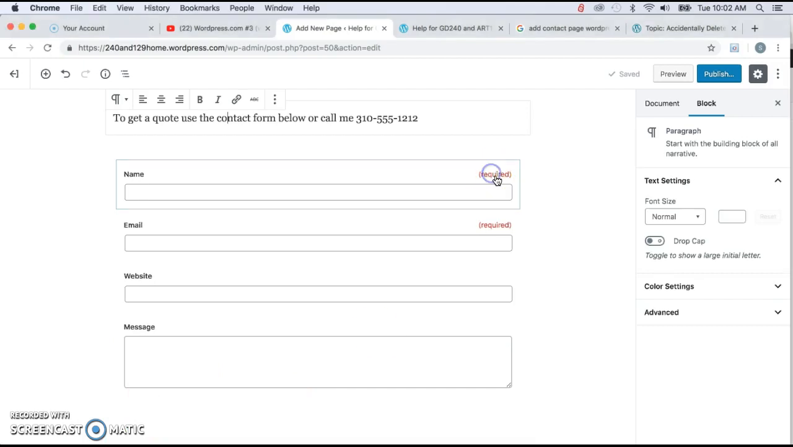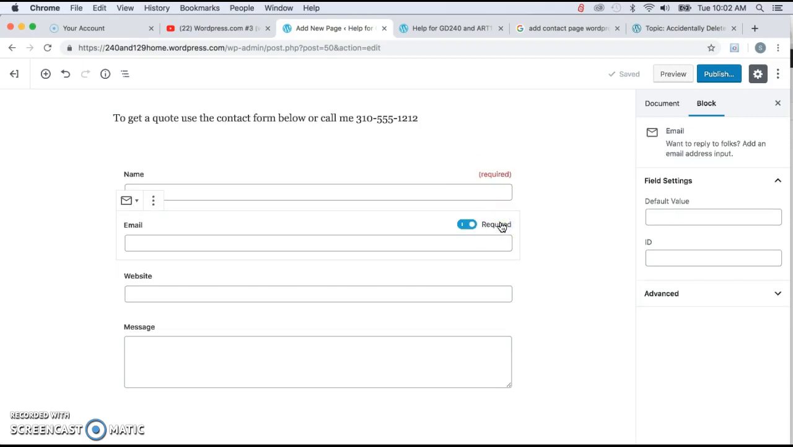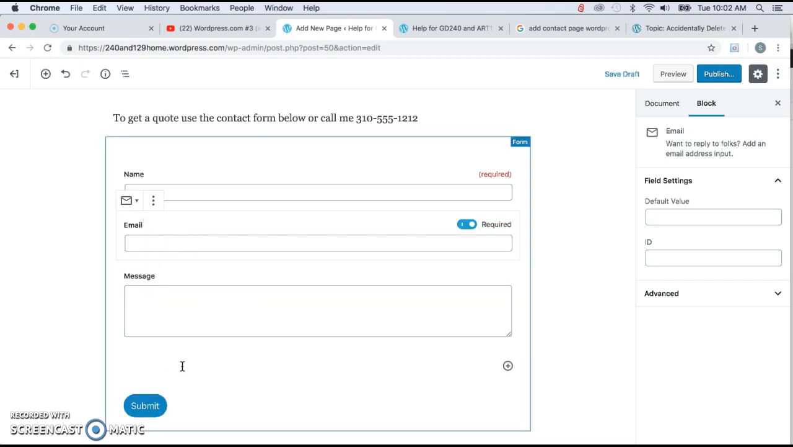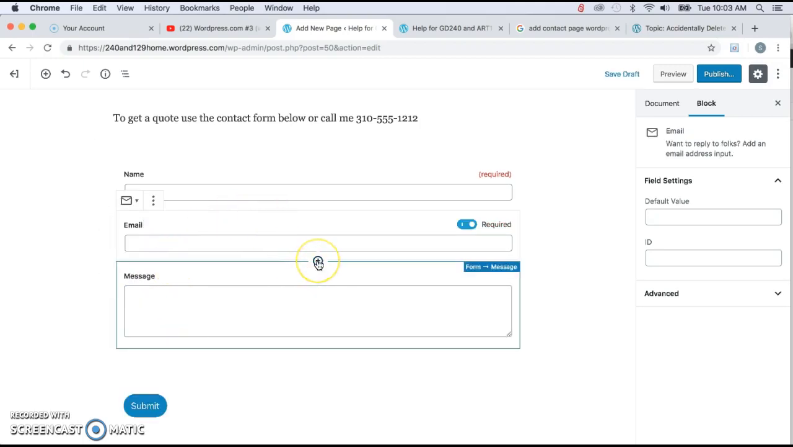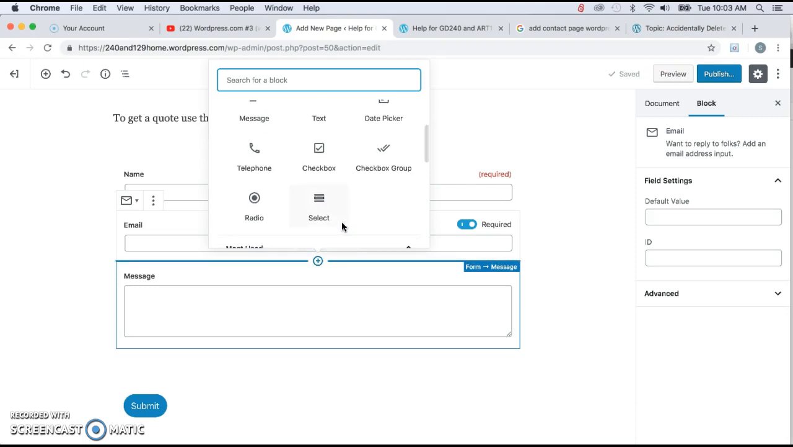Okay, so by default, their name is required. Their email is required, which certainly makes sense to me. Them putting in their website, to me, for the most part, could be quite confusing. So I would either make that not required, or we can even just simply get rid of it. So we're going to go over here to more options, and we are going to remove the block. So that's nice and simple, but let's say there was something else that you wanted. You could just simply go to one of these areas here where you can add a block and then put in whatever it is that you think makes sense for them to put in.